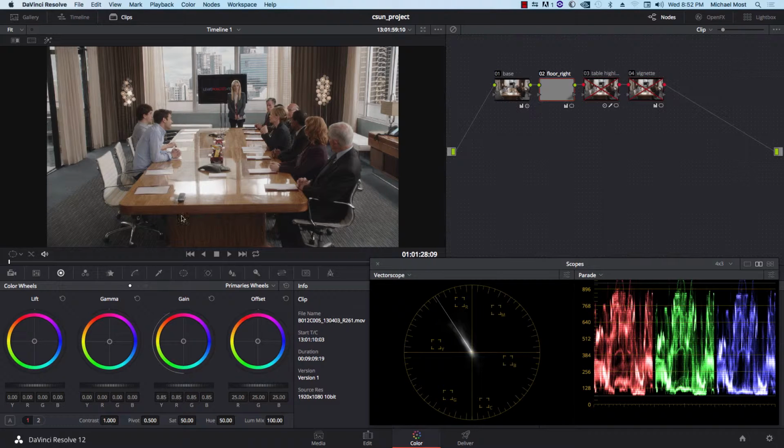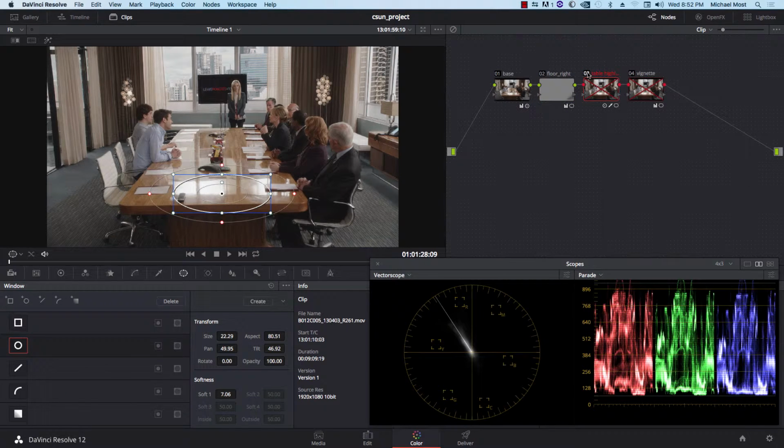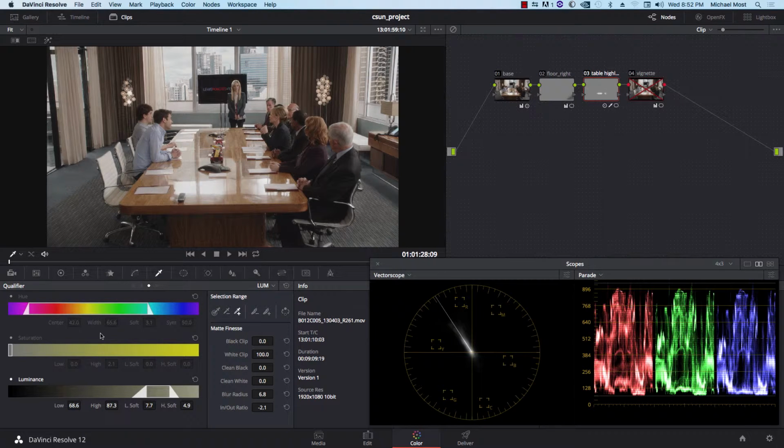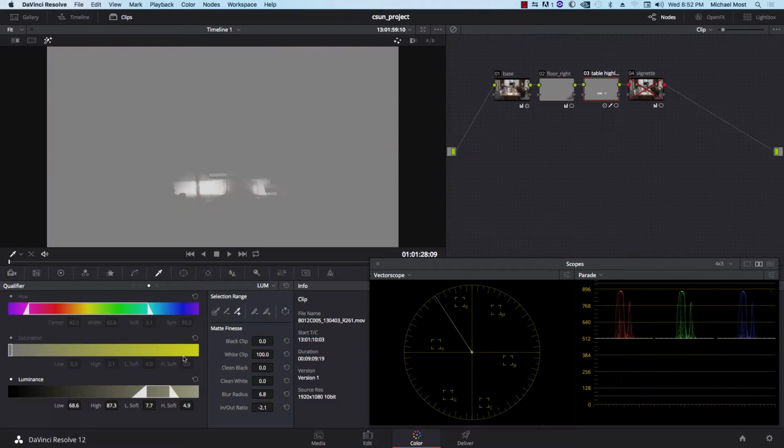The next thing I'm going to tackle is a table highlight. And I'm going to do that by doing that. So I'm just knocking down that hot highlight. Now, how did I do that? Well, I did two things. First, I did a luminance key. Now, the luminance key basically isolates by brightness.